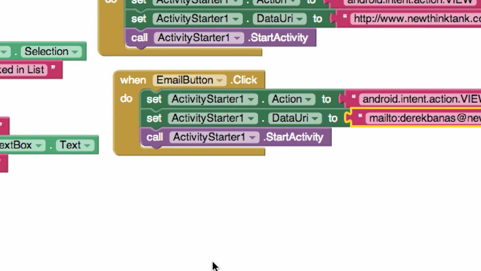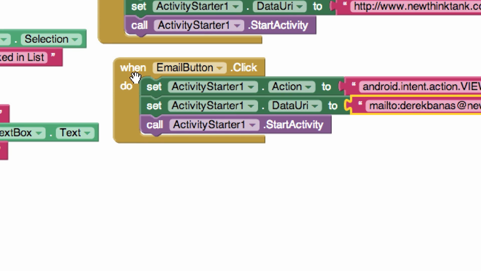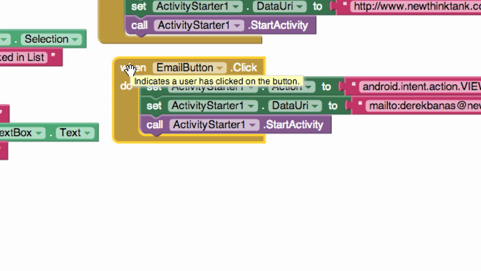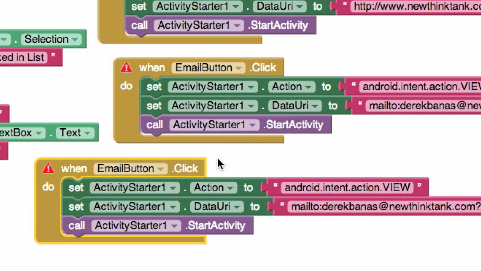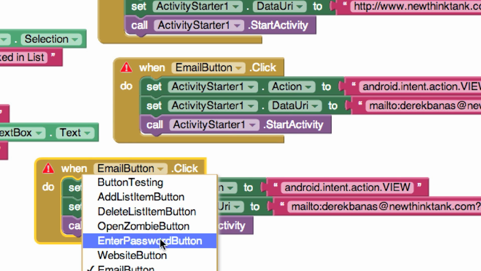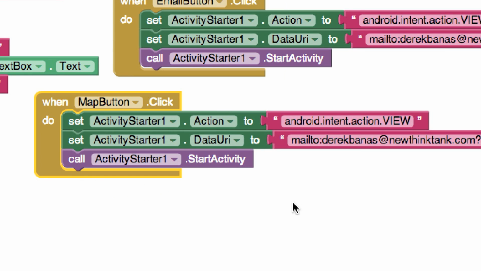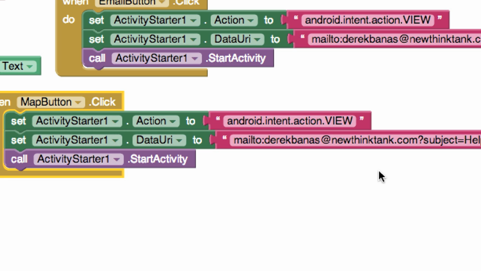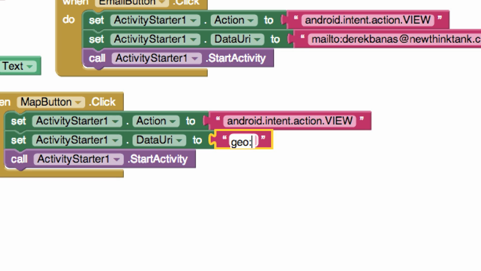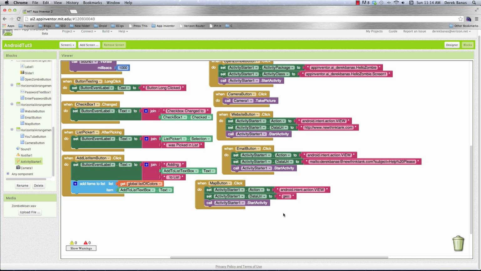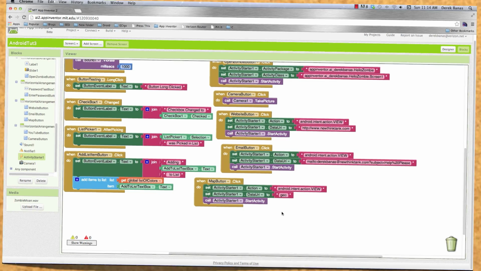So, kind of neat. If we want to get our map to work, we're going to do another duplication here. So duplicate, grab this, drop it right there. And in this situation, we're going to change this to map button. And then we're going to leave this exactly the same. Still going to be view right here. All we're going to have to do now is type in geo. And this is going to be the geolocation for the map that we want to open. Now I use a website kind of by default. Let me go and take a look at that for a second.